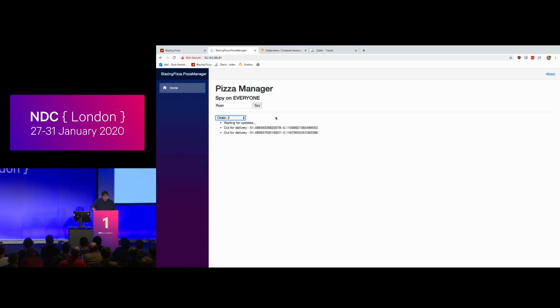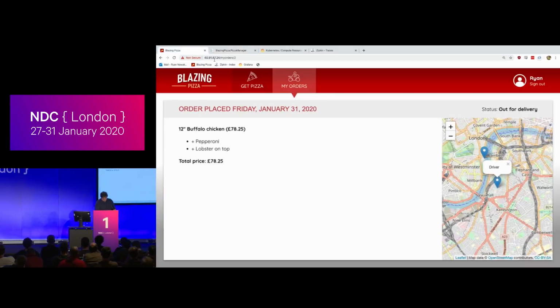And you can see that I'm getting pushed updates to this UI. So I'm tracking pizza order number 2, and I'm getting these latitude and longitude coordinates pushed into this app. And that's happening as this is being delivered. And then we're going to get closer and closer, and this pizza will eventually arrive. So those are some of the communication patterns that are happening inside of this app.